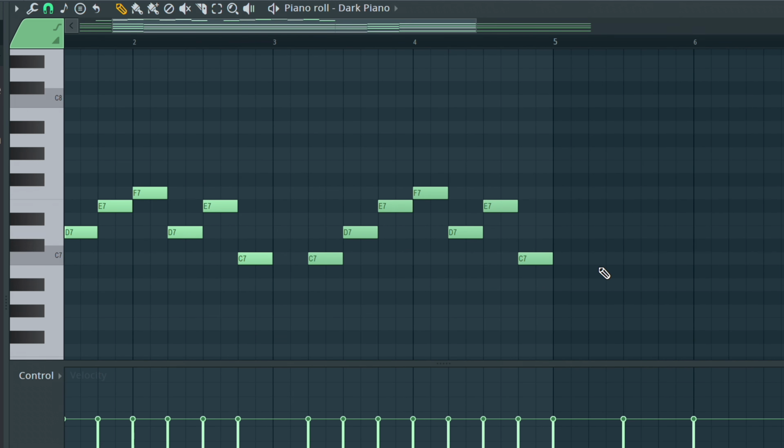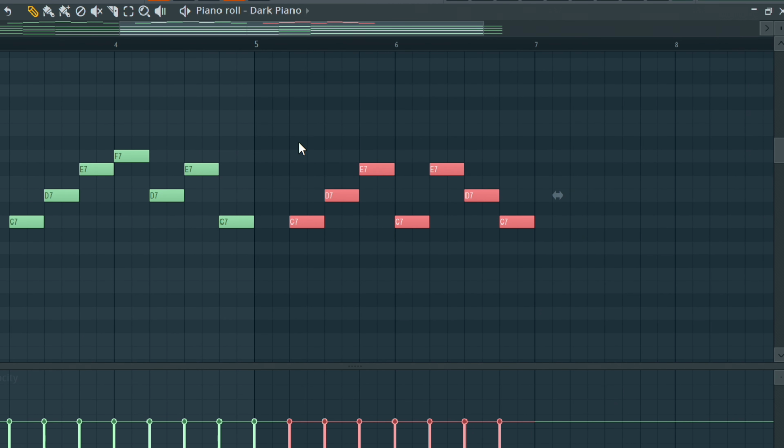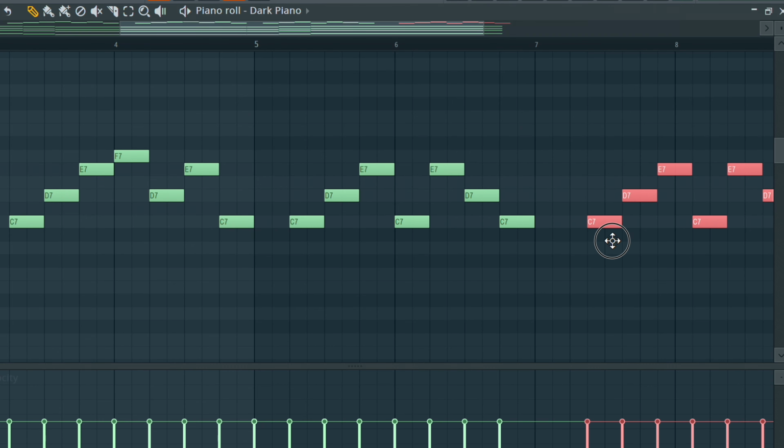For the next section, our notes will be C, D, E, C, E, D, C, and we're just going to highlight these notes and bring them over to this section. This is what our final melody sounds like.